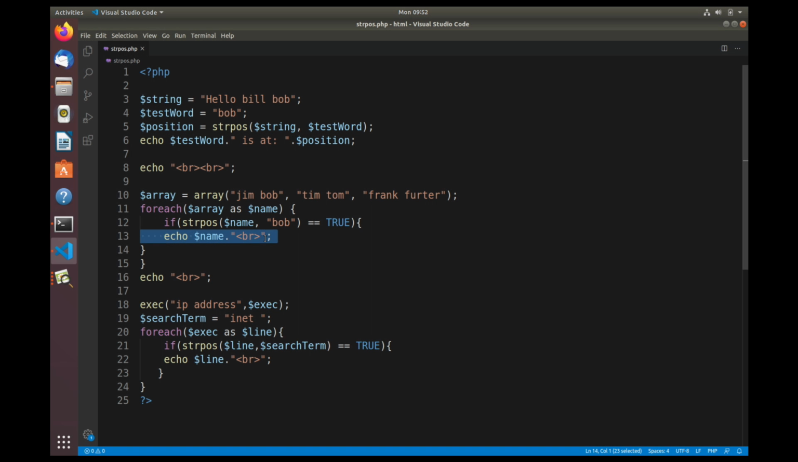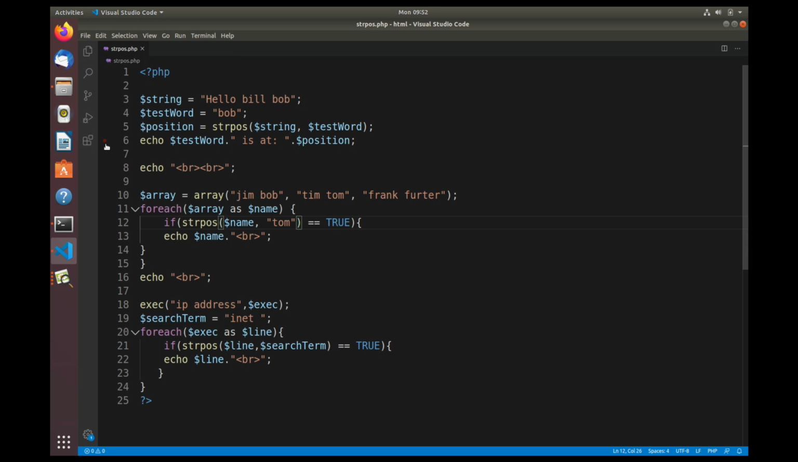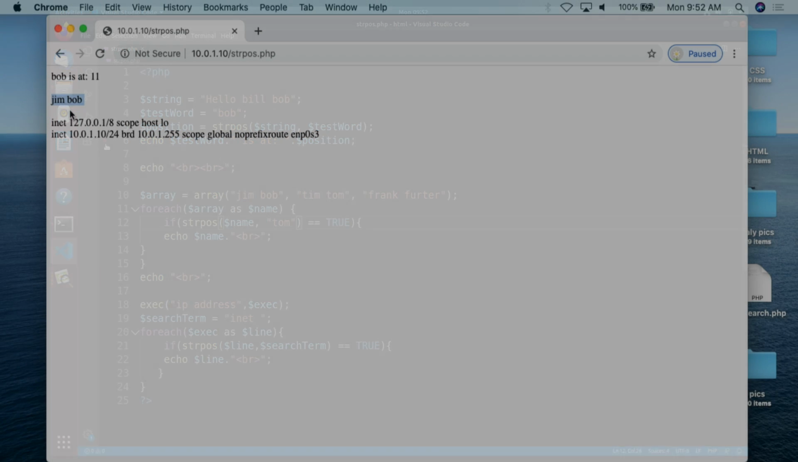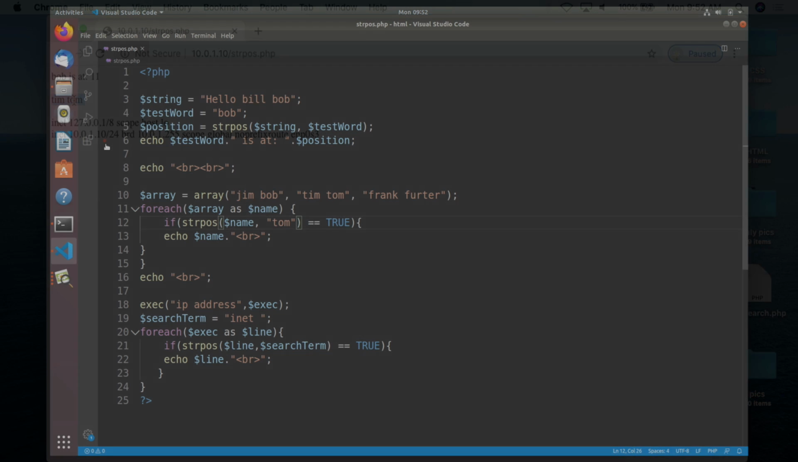Again, just to show you how this can change, let's say we wanted to make this Tom. So now we just want to take a look at Tom. We do file, save, we go over to the demonstration machine, and from here we do refresh, and now Tim Tom is showing up. Again, that's just a simple way to search through names or lists, and so on and so forth.